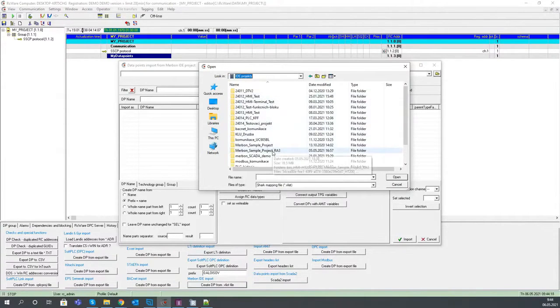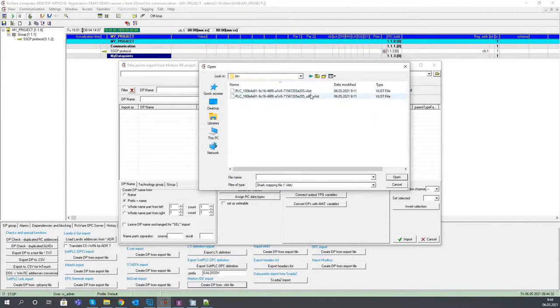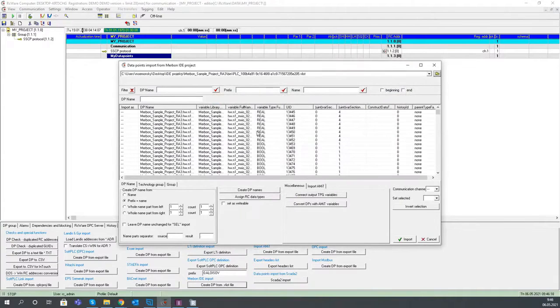Would you like to use Merbon sample project array tree, which is what's in the Merbon runtime. As I showed you in the beginning, we have to go to the bin directory, and then there are those 2 Vlist files. We use either of them, it doesn't matter. And now we can see the names here.